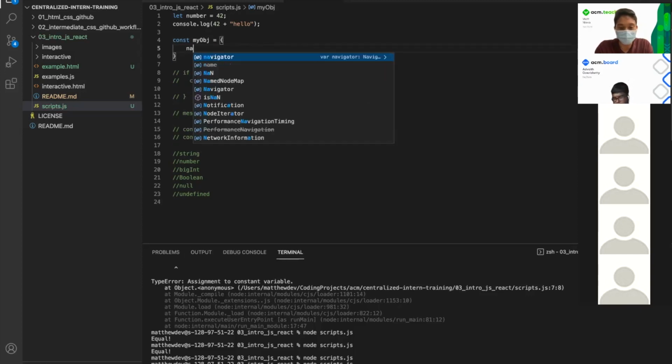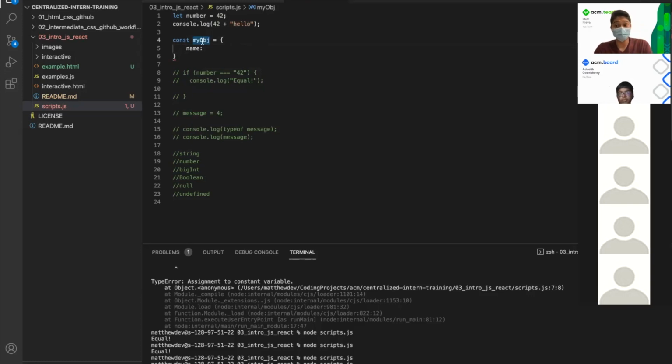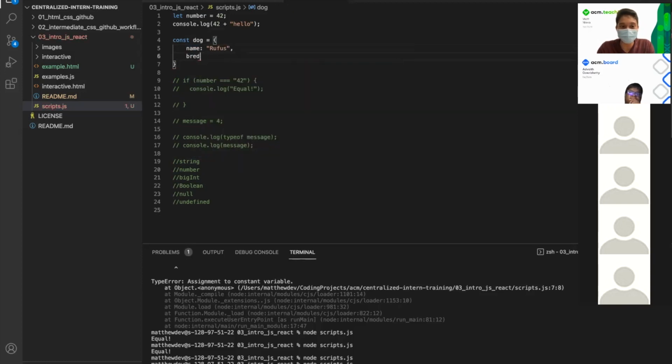Let's say we have a name. Let's make a dog, for instance. The dog has a name of Rufus and it has a breed of Border Collie. Let's see what exactly an object is in JavaScript. An object is anything that is not one of these types: string, number, BigInt, Boolean, null, or undefined.